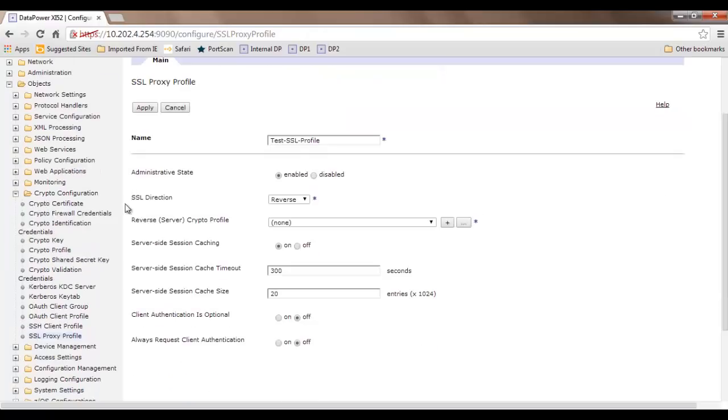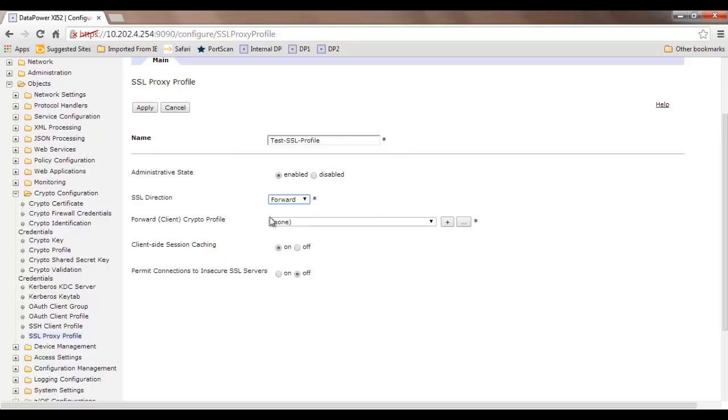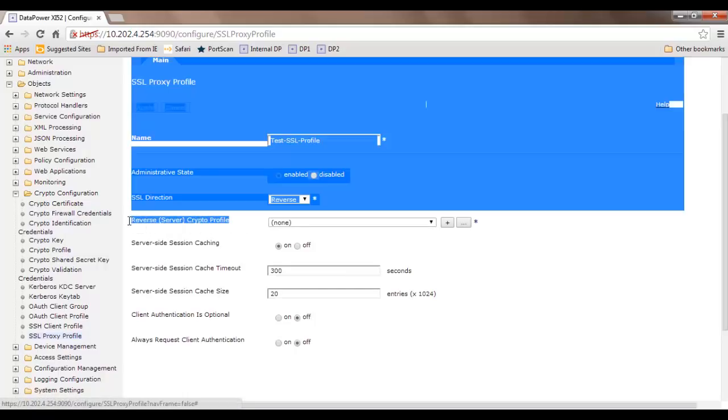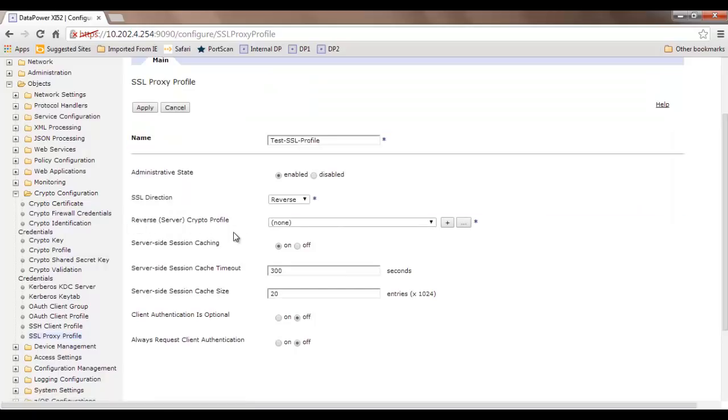Now, since you have configured it, we will need to create, and you can see that if I select forward, the options change accordingly. So this is a beautiful thing with the DataPower GUI. So I have selected reverse. Now I will select a reverse crypto profile. What is this reverse crypto profile?